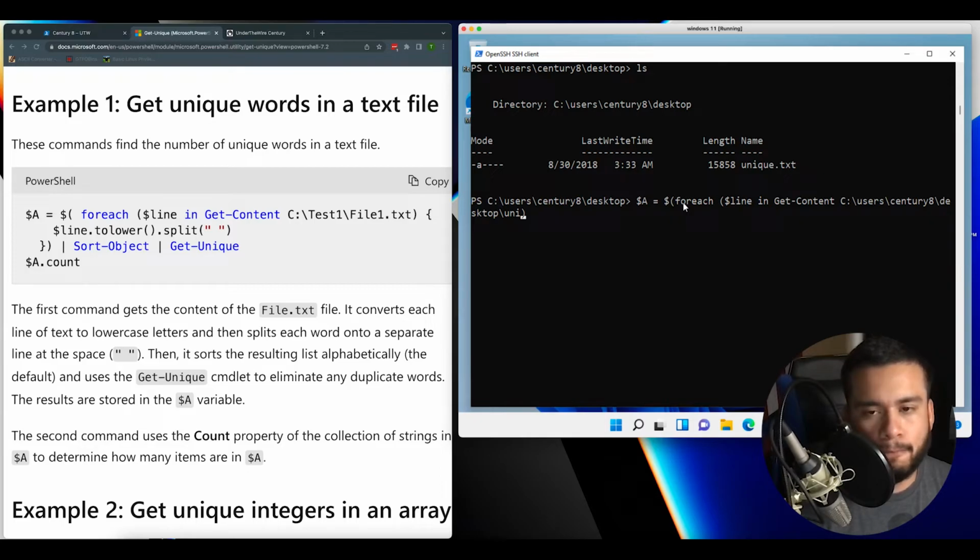I guess we didn't have to write out the whole path, but here we are. unique.txt) { $line.ToLower().Split(" ") }). Where'd the other curly brace go? Oh, it's right there.